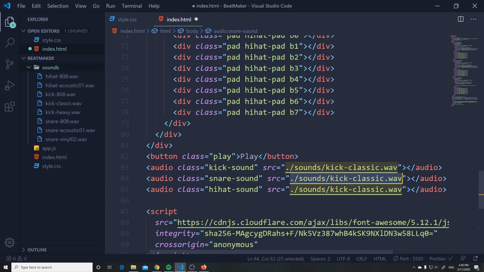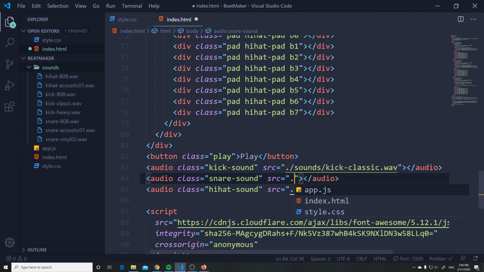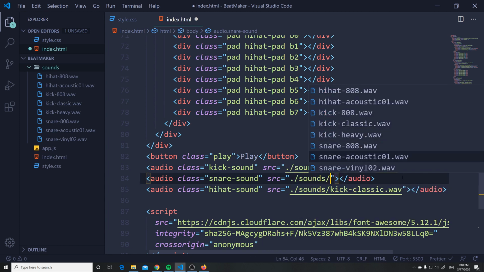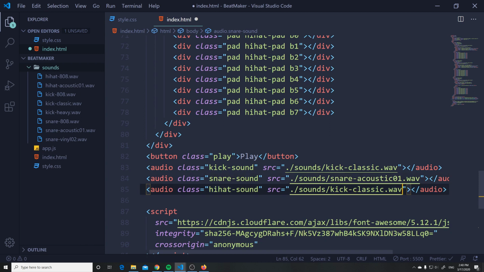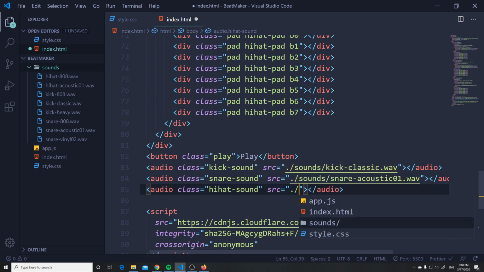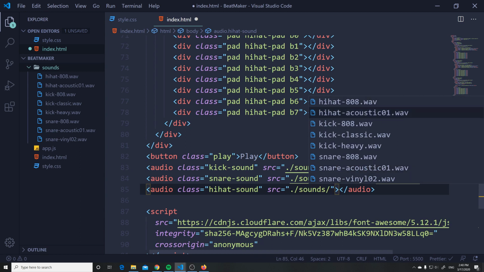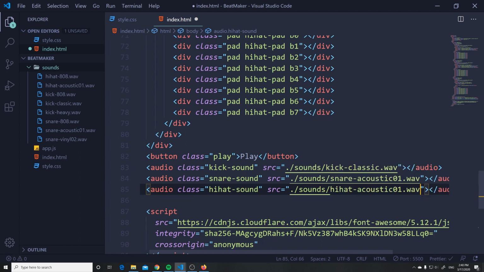So source, actually a snare one. Sounds, let's add a snare acoustic. And this one's going to be a hi-hat. Again, just pick anything you want. It's going to be fine. Hi-hat, acoustic. All right, so classic, acoustic, acoustic.